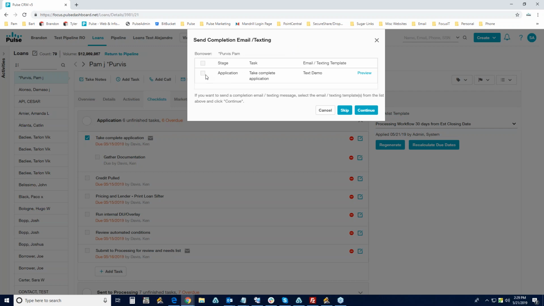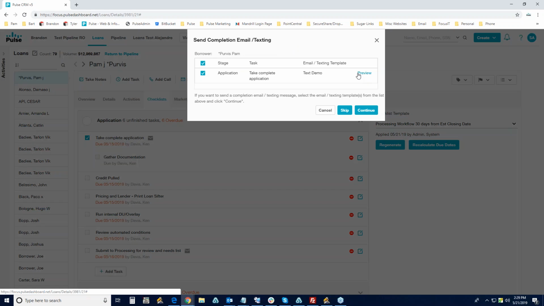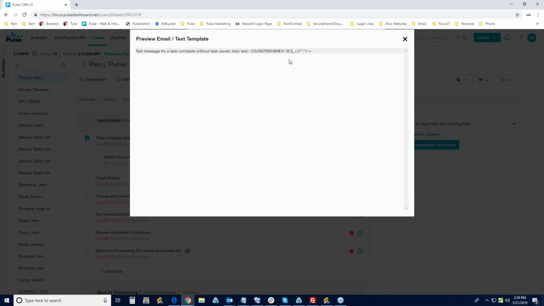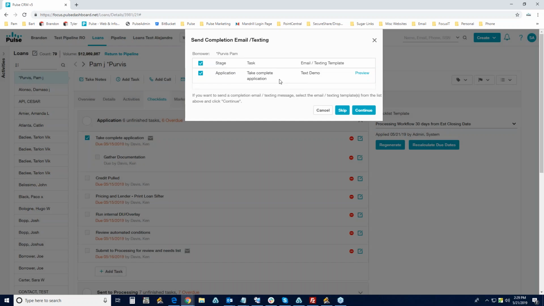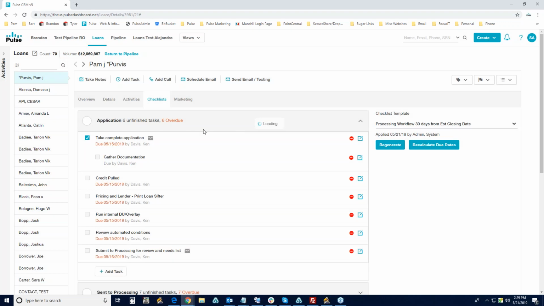When the pop-up screen comes up, it's going to allow me to choose whether I want to go ahead and send this completion email. If I'm not sure what it's regarding, it's going to allow me to preview it to see what it looks like. In this particular case, this was our text one when we were testing our new texting feature. I can come down here and say skip it, don't send it at all. I can go ahead and say continue to send it. I'm going to do continue, and it will send.